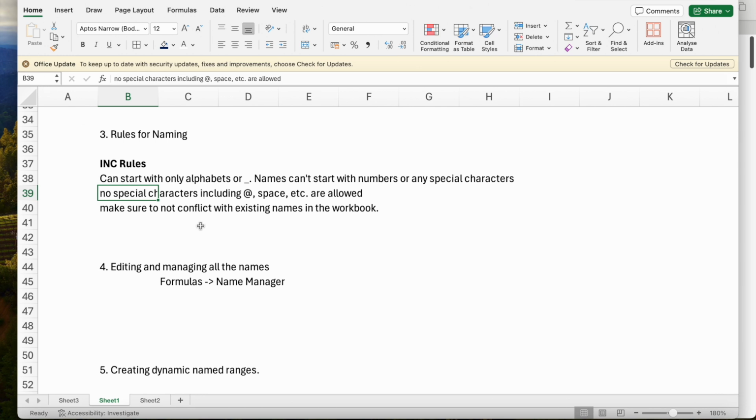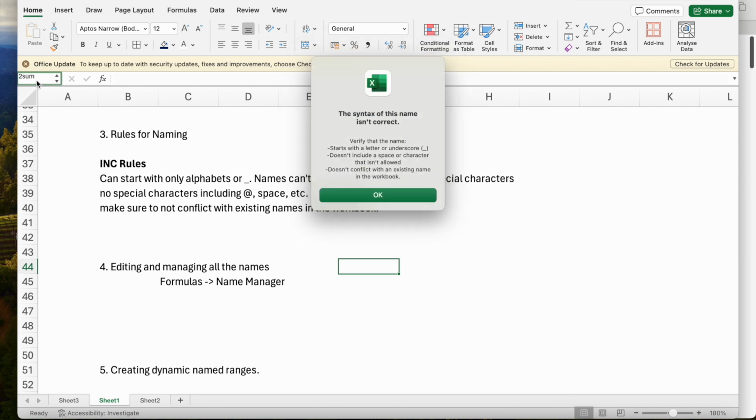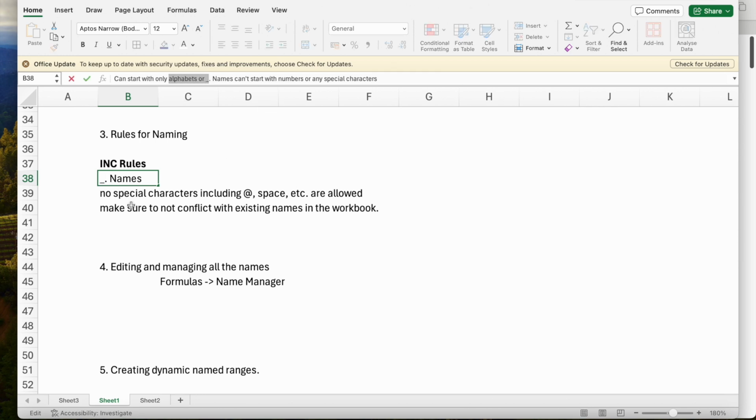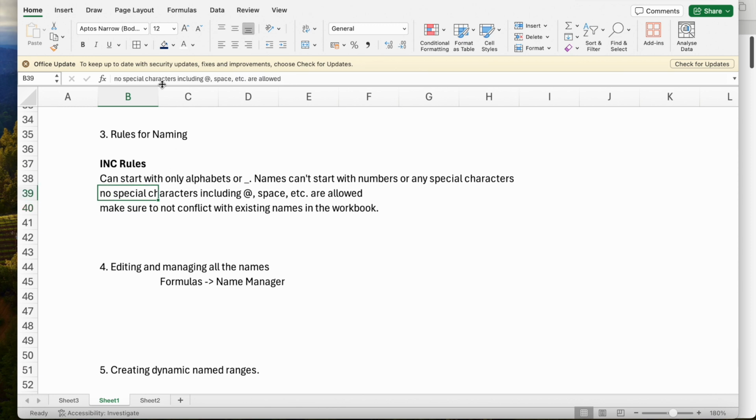So for example, if I show you, let's say that I try to name this cell, let's say to sum or something, you can see that this is not allowed, and Excel throws an error to me that this is not a valid name. So this is one rule: make sure that you start your names with alphabets or underscore only. Also, another very important thing is that there are no special characters allowed while naming these things. You can't have spaces, you can't have at the rates, and all these other special characters in your names, okay? That is just not allowed.